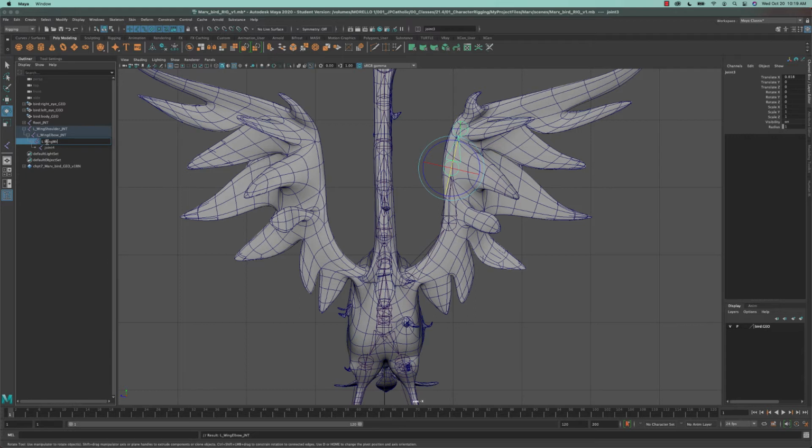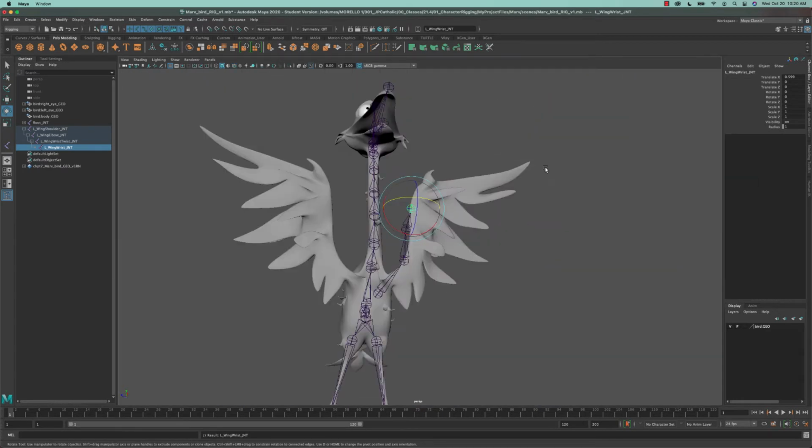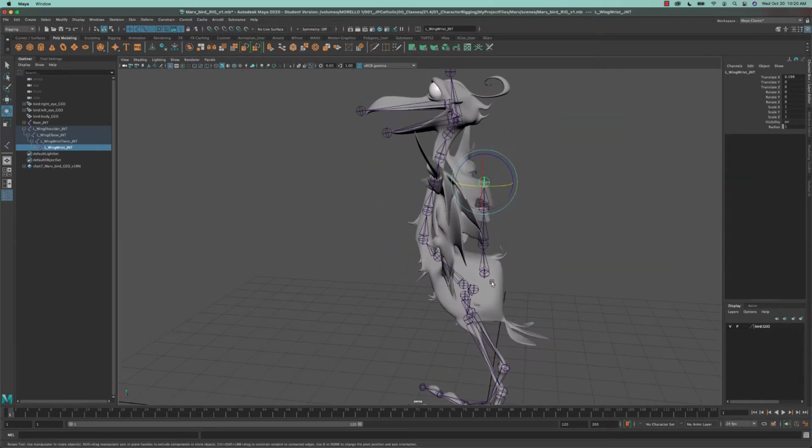L wing wrist twist. Make sure you spell it correctly. Joint. And L wing wrist joint. Cool. Again, I'm using her naming conventions. All right, now let's take a look in our other camera and make sure we actually put this in the right place.